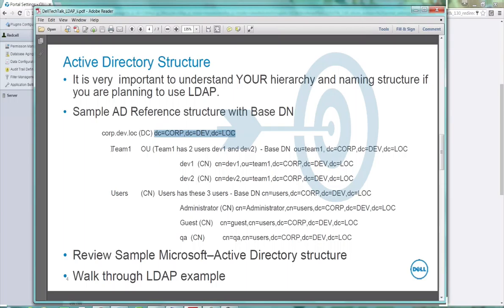And let's assume we have 2 subcomponents, subcategories, containers, whatever you want to call them, team 1 and users 1. Team 1 has two users, dev 1 and dev 2. It's an organizational unit. Users just happens to be what they call a common name. It's just a container and it has 3 users. And so there's many of these containers. These are just examples. So to reference this team 1 in this Active Directory structure, we need to reference it in this way. You still see the postfix here, or the ending here, and then in front of it we have OU=team 1. This tells it that this is the directory that we're going to grab our users from.